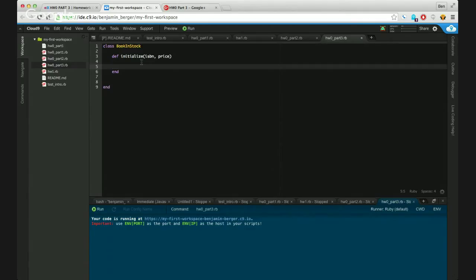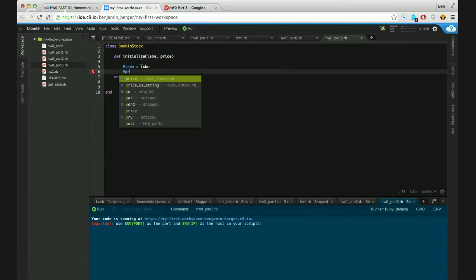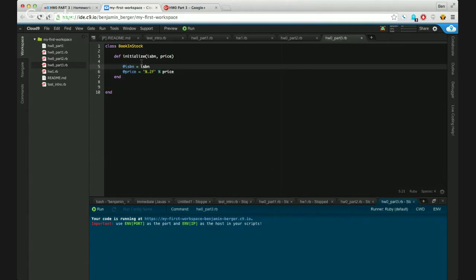A couple things we're going to do is set the variables. So @isbn to be equal to isbn. The second one is going to be @price. It's going to be equal to, and this time we're going to use a feature, to_f, percent price. What this is going to do is take our price, whatever is given in, and convert it into that floating point dollar format you'd be familiar with, and always have it rounded to 2 decimals, whatever our number.